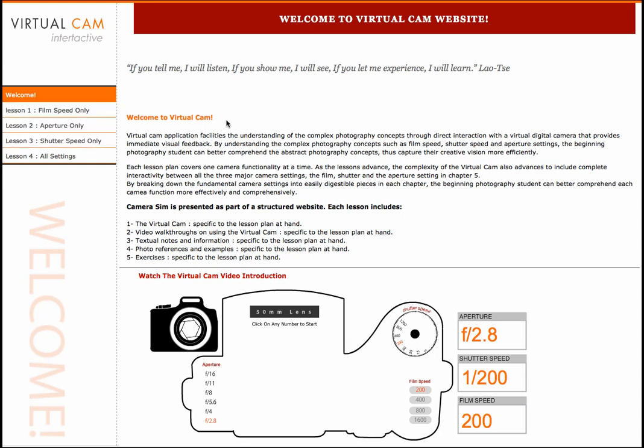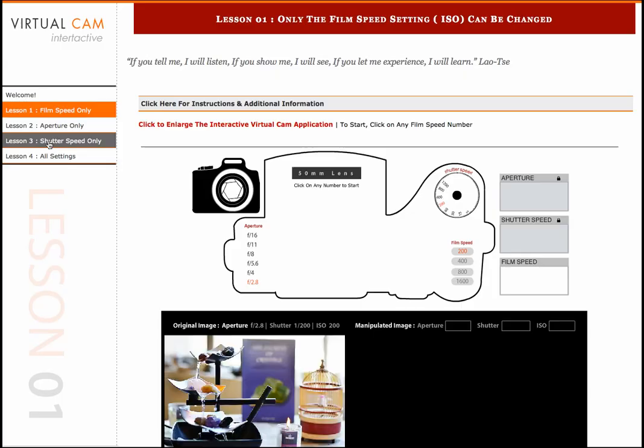The purpose for that is, by deconstructing the actual application and breaking it up into easily digestible parts, the beginning photography student can better understand each setting more in depth before adding additional complexity to the learning process. The application is embedded in a complementary website, and it consists of 4 lesson plans. The first lesson plan discusses only how the beginning photography student can manipulate the film speed.